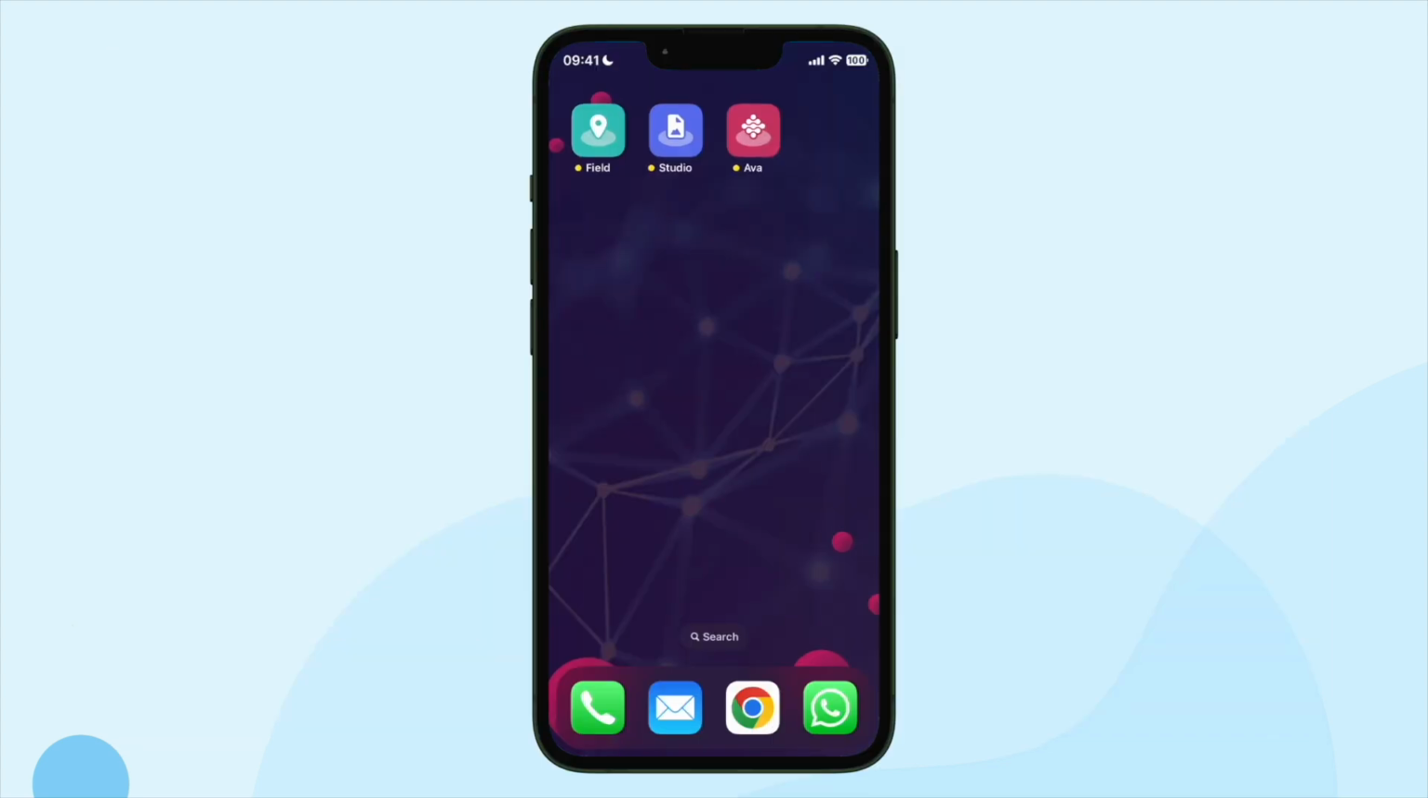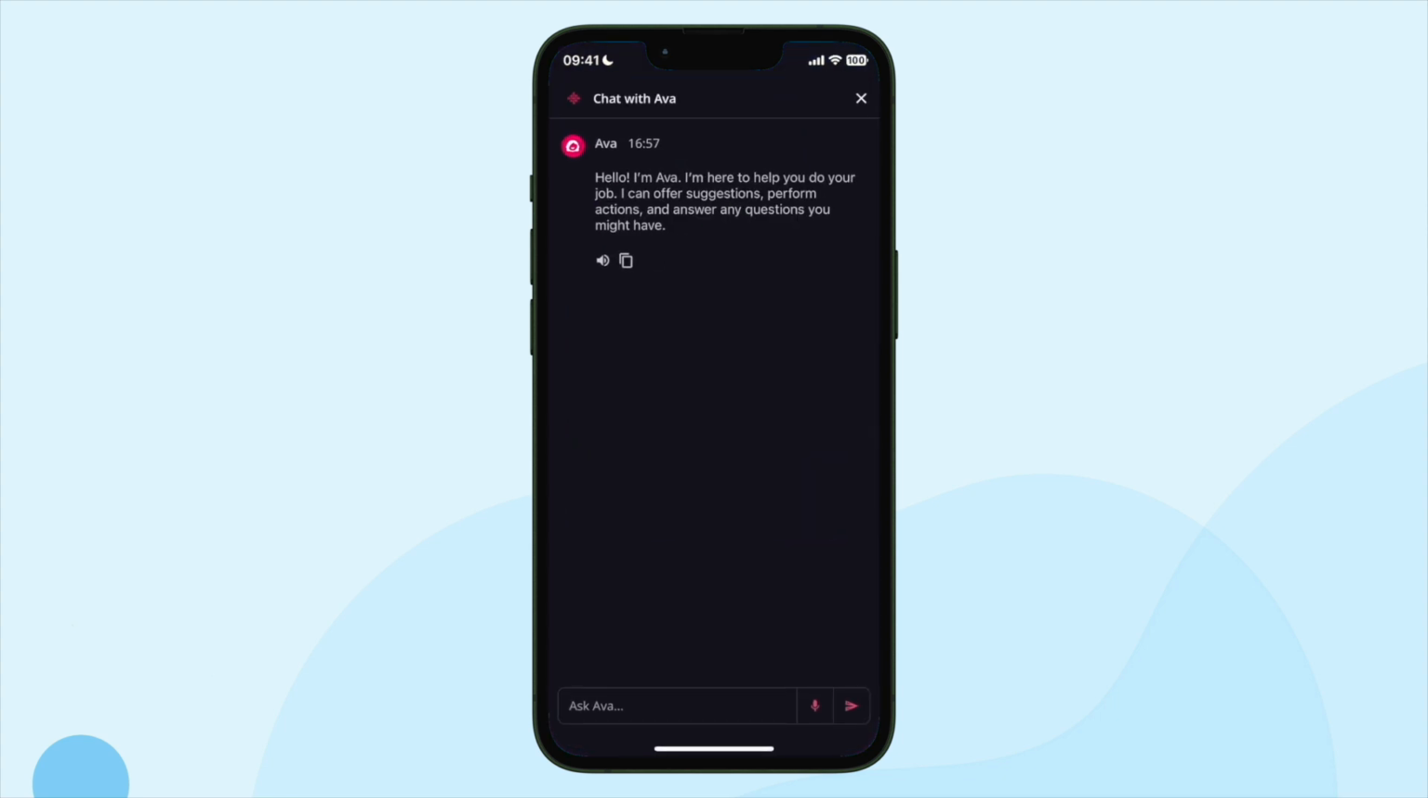So now I'm here on my iPhone and I'm about to do my first real day visiting customers in the field. And I've got access to all of my Aforza applications. I've got Field for my retail execution. I've got Studio for all of my digital assets, my sales content. And I've got the Ava app as well. Now I'm going to go ahead and click on the Ava app. And this gives me a very similar experience to what you just saw on the laptop.